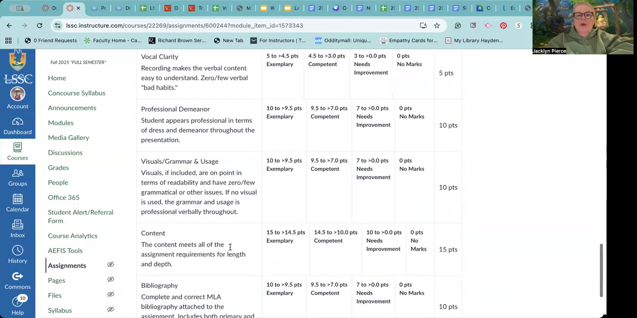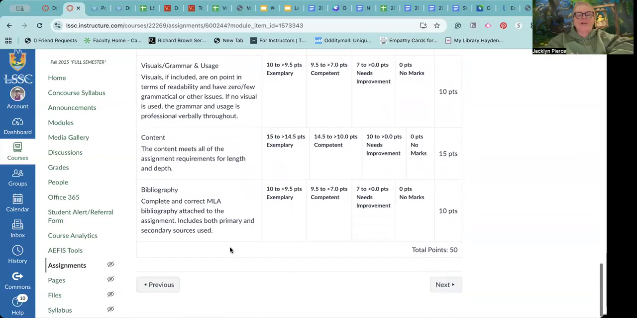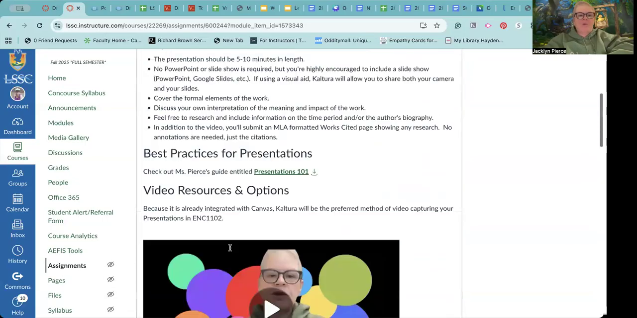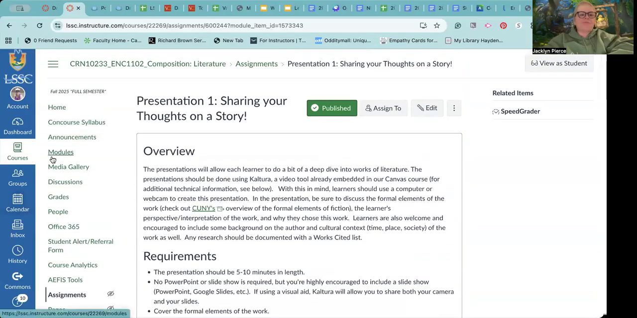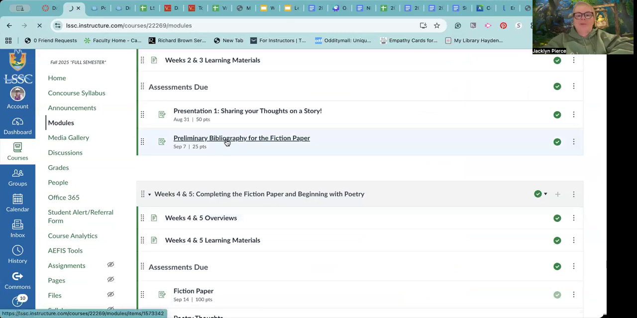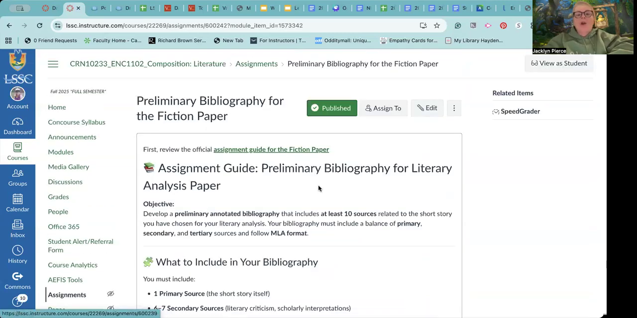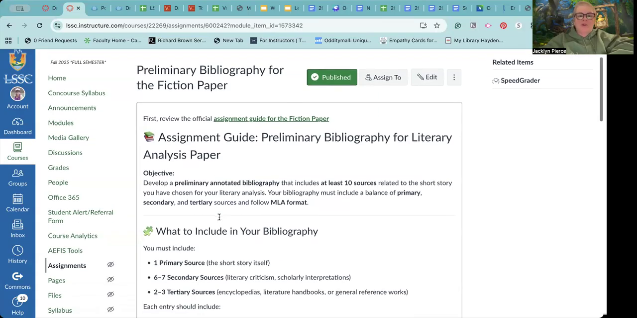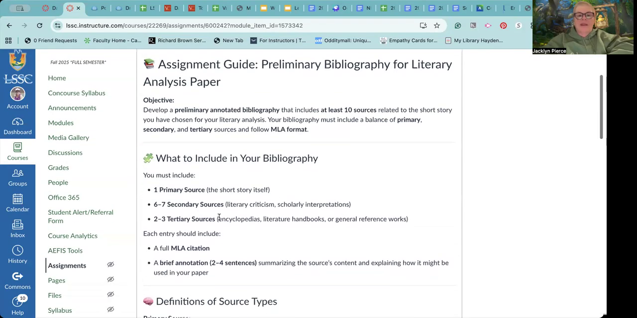Okay. And of course, what you are graded on is here in the rubric, 50 points for this presentation. Let's take a look at the other assignment for this week, which is the bibliography. Part of what you're going to want to do this week is to review the full assignment guide for the fiction paper. I'm not going to read that out loud to you, but the link is right here. And then this will be the basis for the bibliography that you're going to create.